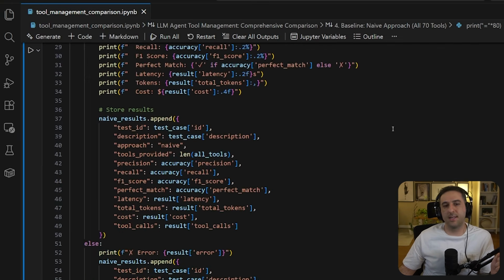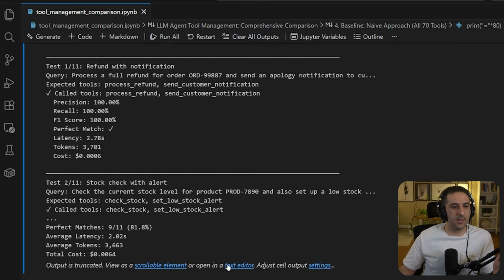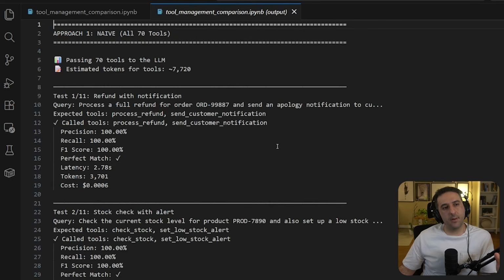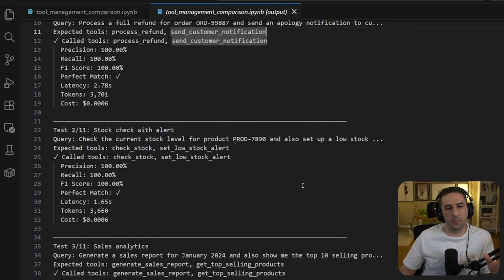So let's see the test result here. Let me open it. If we look at the test result, we can see that the model almost had a perfect performance. For example, if we check the first query, process a full refund for this order number, and send, so this is the query that we saw earlier, the expected tools were process refund and send customer notification, and the model successfully retrieved both. This is the case for almost all the queries.